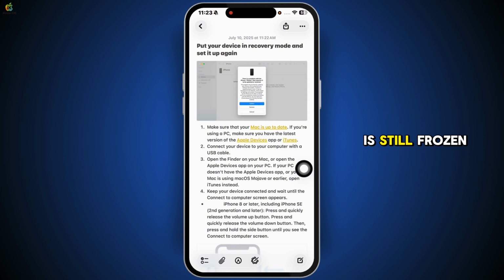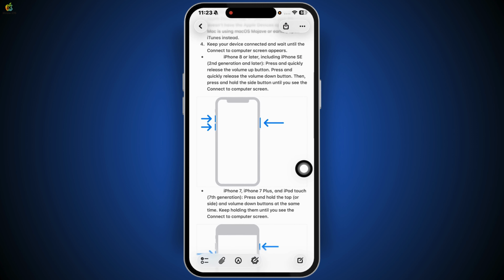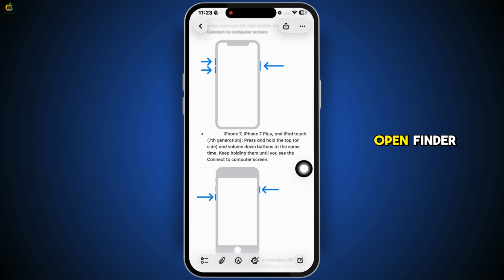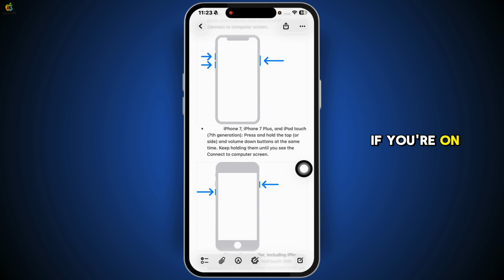If your device is still frozen, you'll need to use recovery mode with a computer to either update or restore your device. First, make sure you have a Mac or Windows PC and a compatible cable. Connect your iPhone or iPad to your computer. If you're using a Mac with macOS Catalina or later, open Finder. If you're on macOS Mojave or earlier, or using a Windows PC, open iTunes or the Apple Devices app.